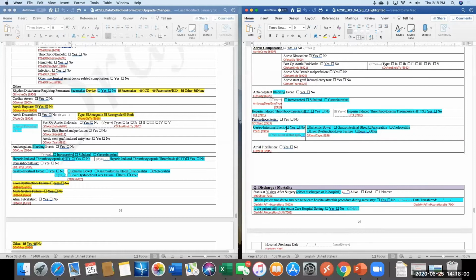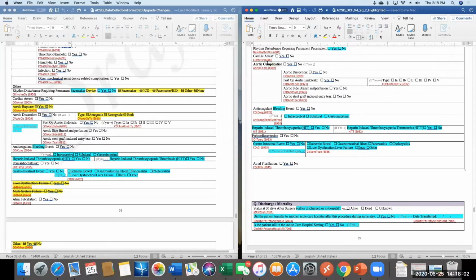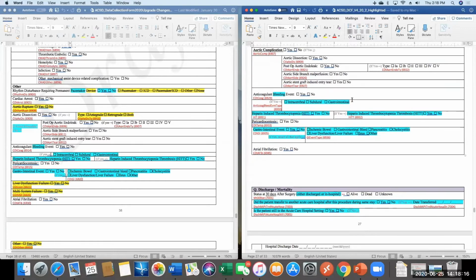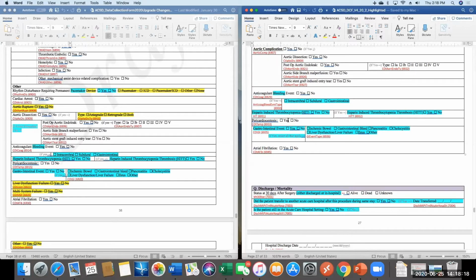And then we broke this section out a little bit. I'm sorry, I'm going to go back up here to the aortic complications. And this is a yes or no. If you have any aortic complications, then you answer these 4 questions. If not, then you don't see these questions. You shouldn't need to answer those. They won't open to answer.